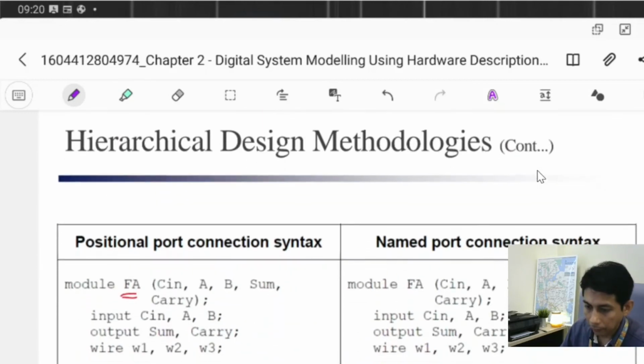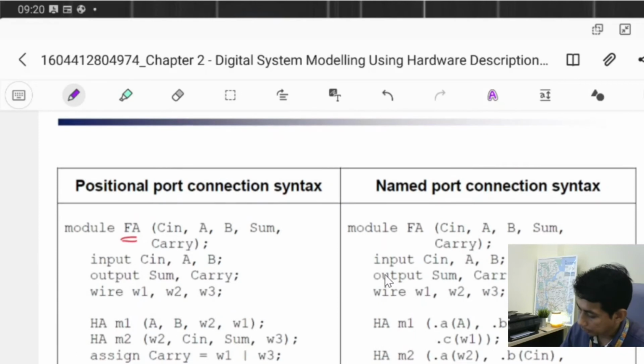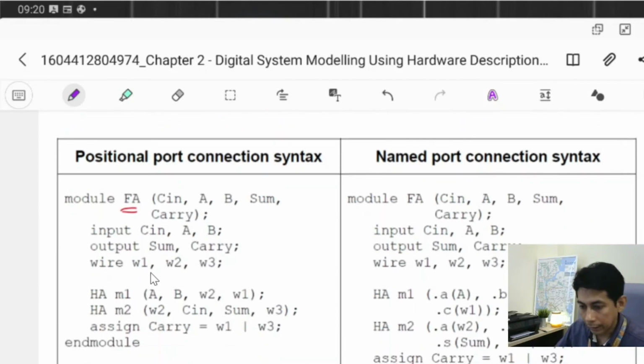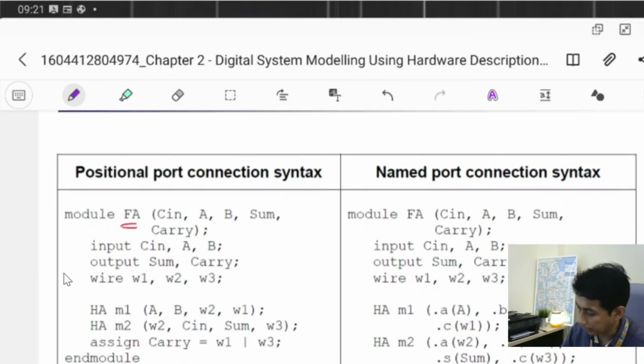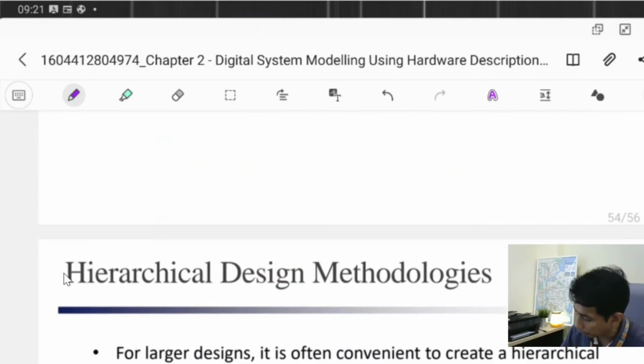Now we have internal wires. W1, W2, and W3 are internal wires, so here we need to declare them as wire. And now we call, or instantiate, the module. This is how we instantiate the module. The first one is the name of your submodule. In this case, it is half adder. This is based on your Verilog code.